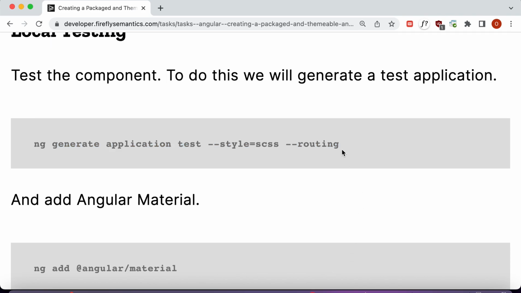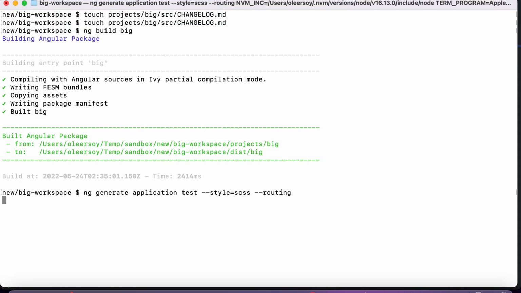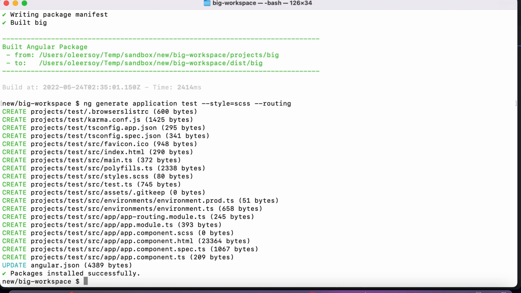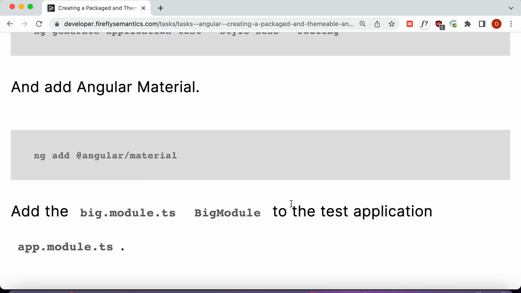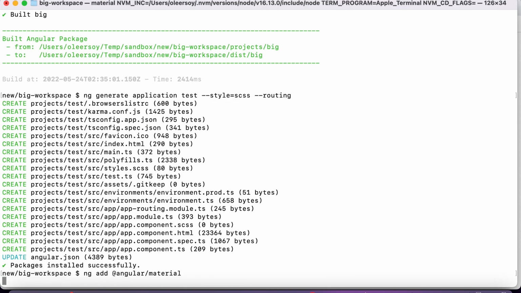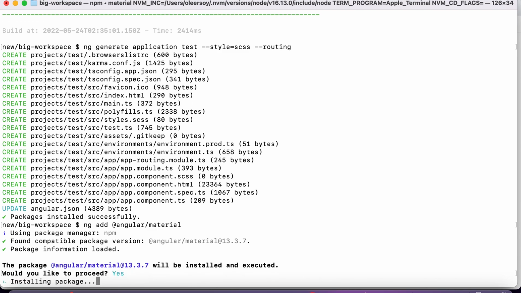And to test that this works, we're going to generate a test application within our workspace. The command to do that is ng generate application test, and we're going to use SCSS for the style, and we're going to add routing. So we'll paste that command in and run it. And since we're going to be using Angular Material theming, we of course also need to add Angular Material. So we're going to paste that in. And we're going to say yes.